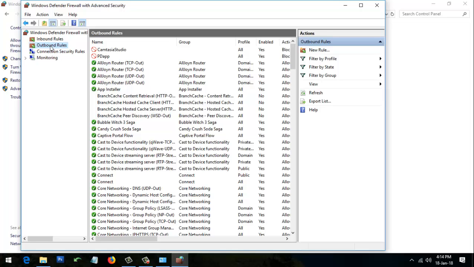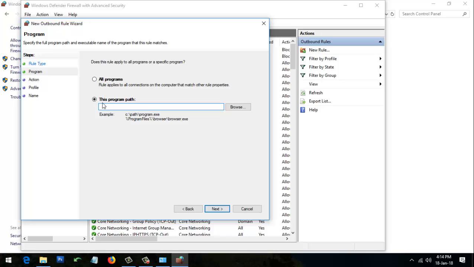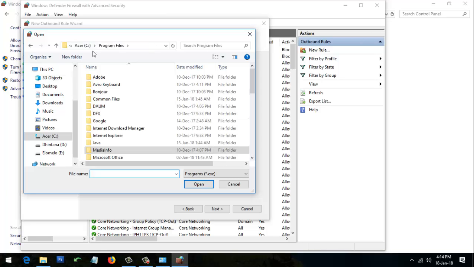Let's start the process. At first, I am going to modify the outbound rule. At the Actions tab on the right side, you need to click on the new rule. Here is the new outbound rule wizard. Just click on next. You will get this option, this program path. From here you can choose the program that you want to block from accessing internet. Click on browse and find out the program that you want to block.